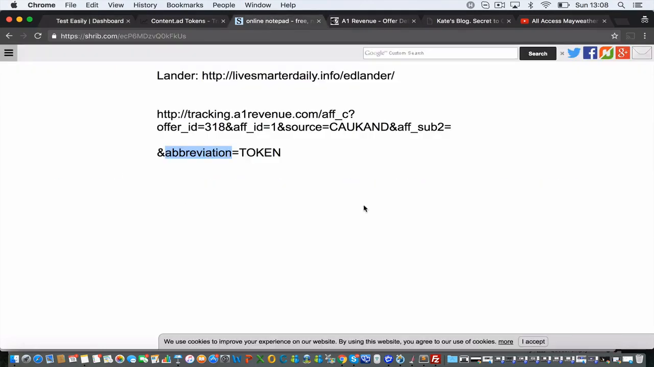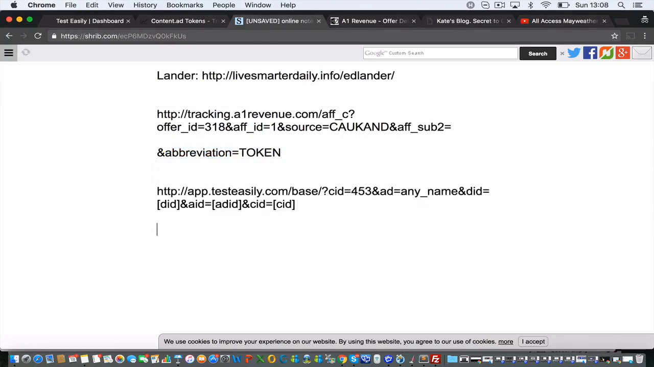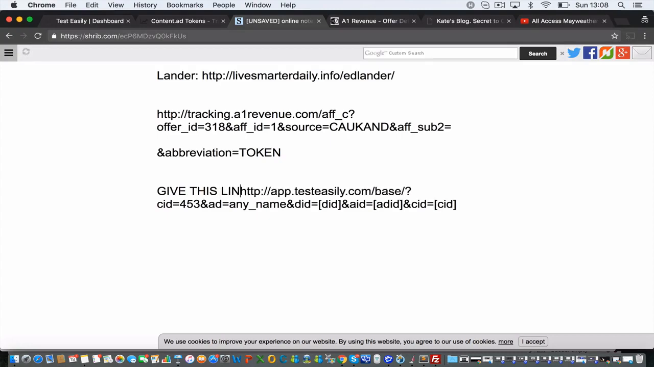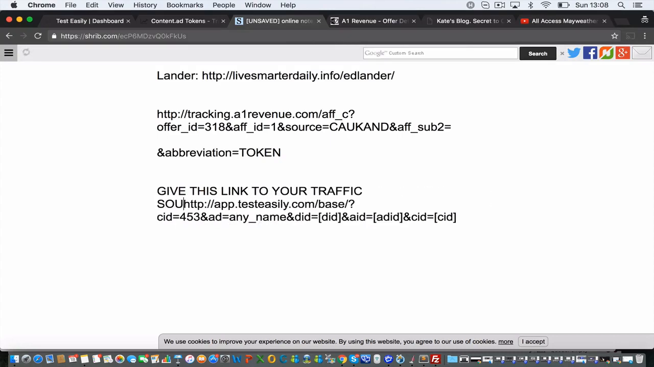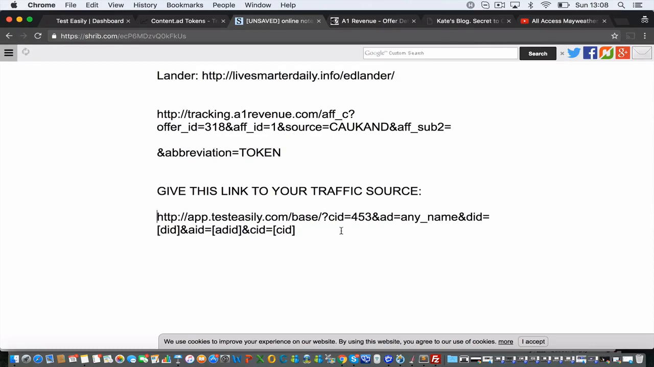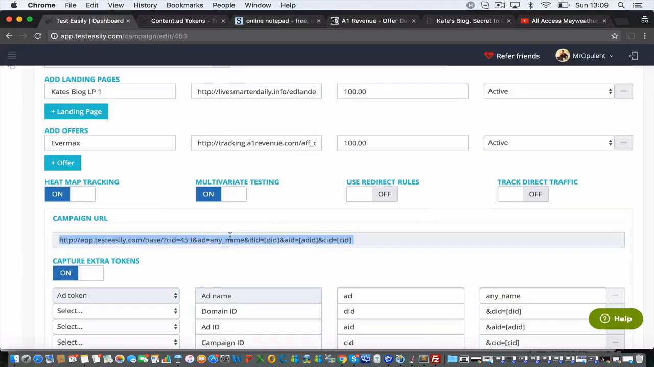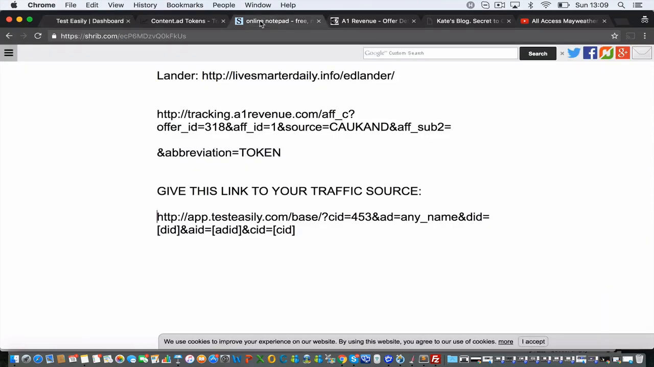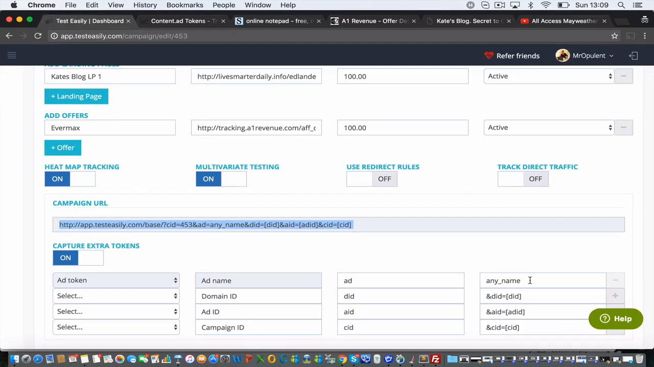You're going to be able to paste it right here, and you're going to be able to give this to your tracking source. Okay, so this is what you give to your traffic source. So give this link to your traffic source. See that? Now, in order for you to be able to identify which ad is what, if your traffic network doesn't provide you with a tracking token to identify the ads, what you can do is replace where it says any underscore name inside of your campaign URL with your ad name.